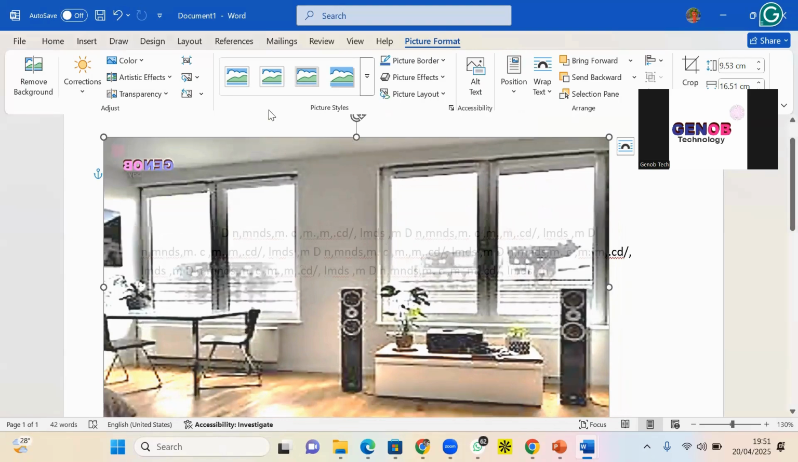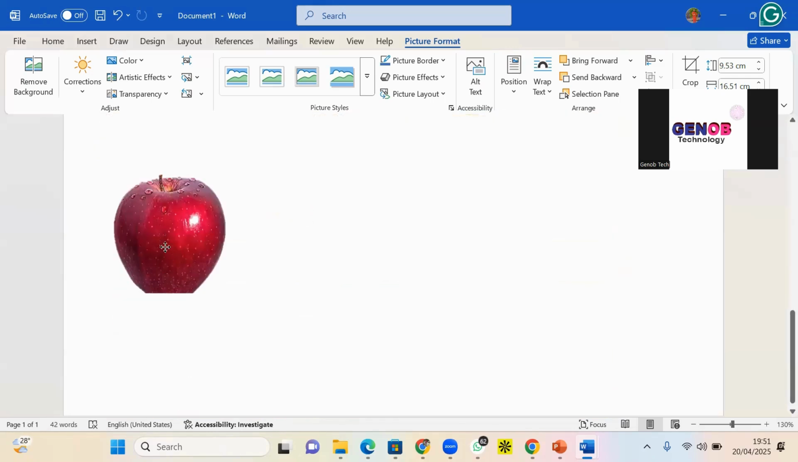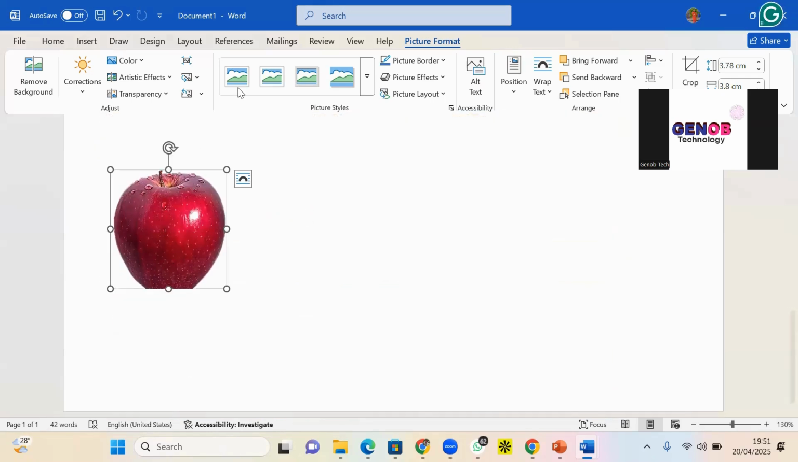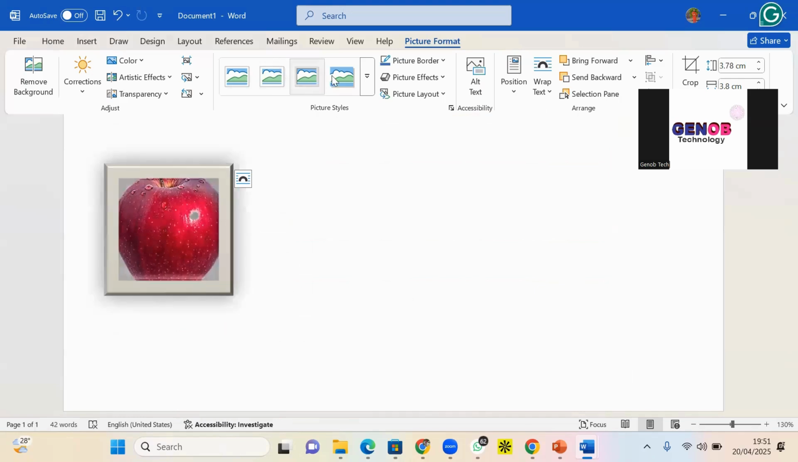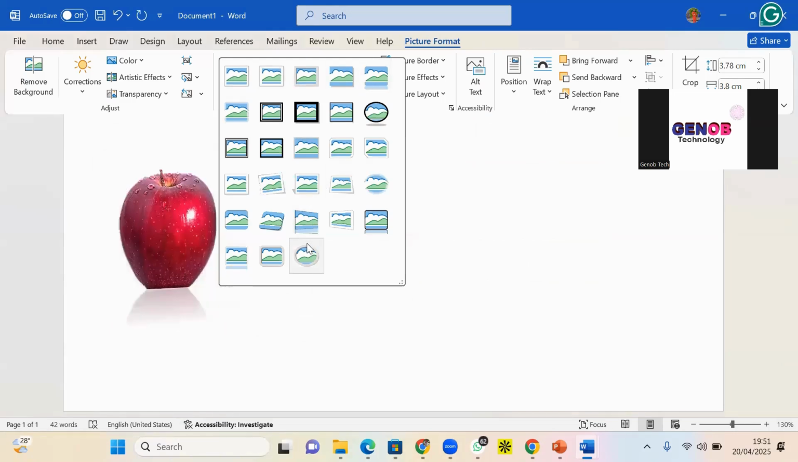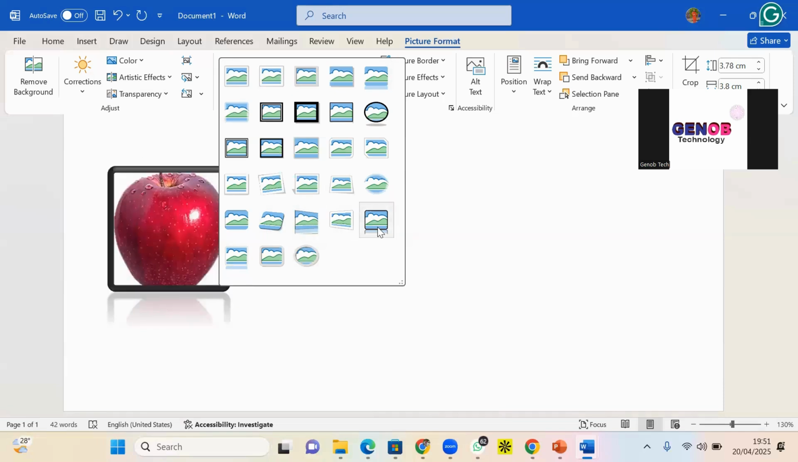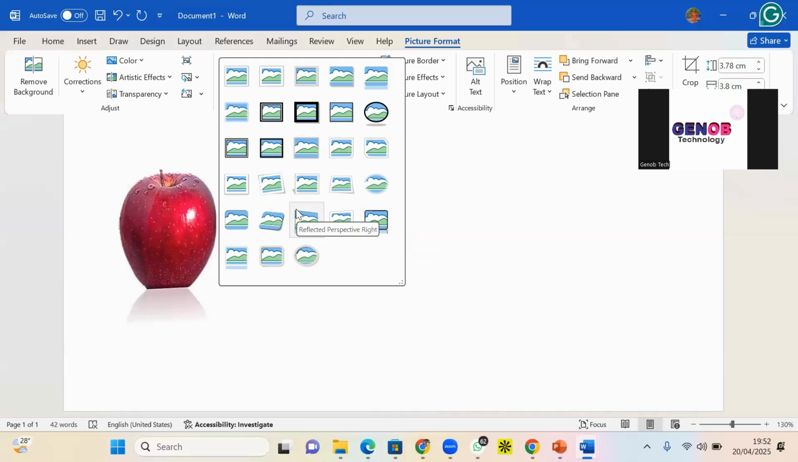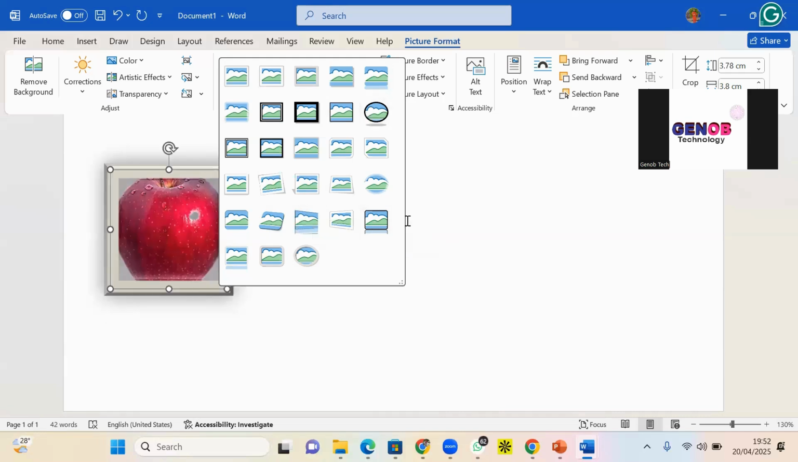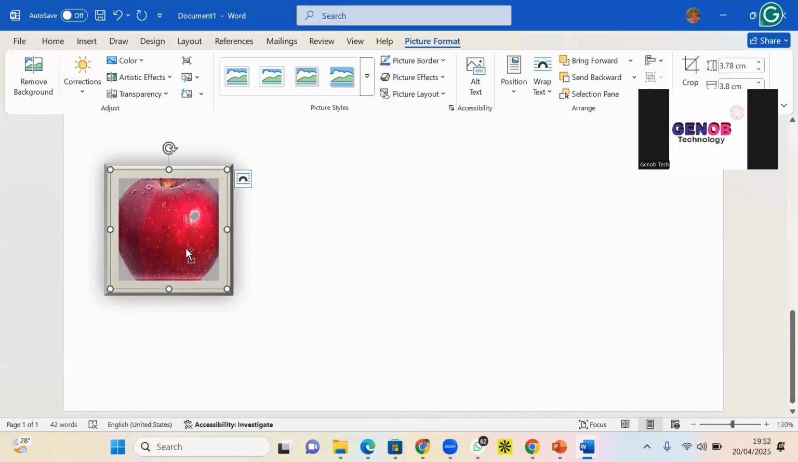What else can we do with the picture? Apart from transparency, let me use the apple, right? We can add the picture frame or style here. This is like styling the picture. You can see how it's changing. If you want to see more styles, this is what we can do. We can add light like this. Anyhow, this one has reflection. So this is what we can do here. We still have more things we can do with the picture.